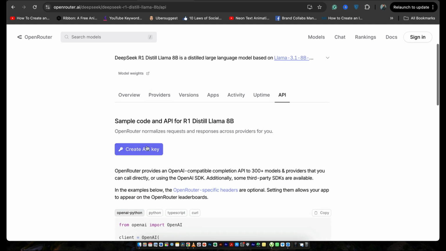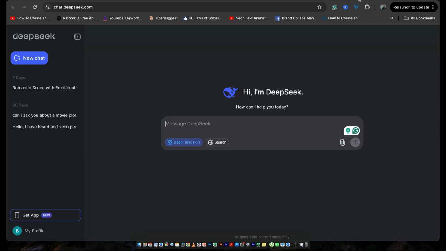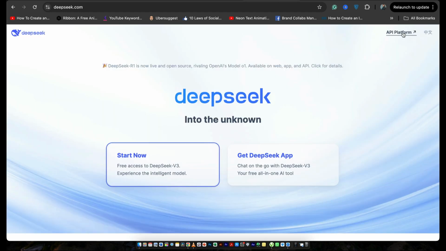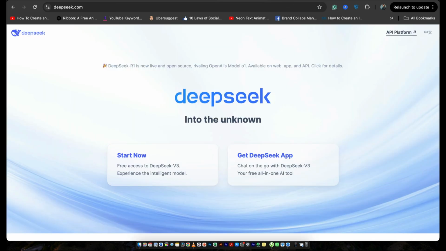From here, what you need to do is click on API, and then click here on create API. Then it would have created a key which we could have used here on the API platform. But due to the server issues, they have suspended this API platform, so we cannot use it. So that's how you actually do it.